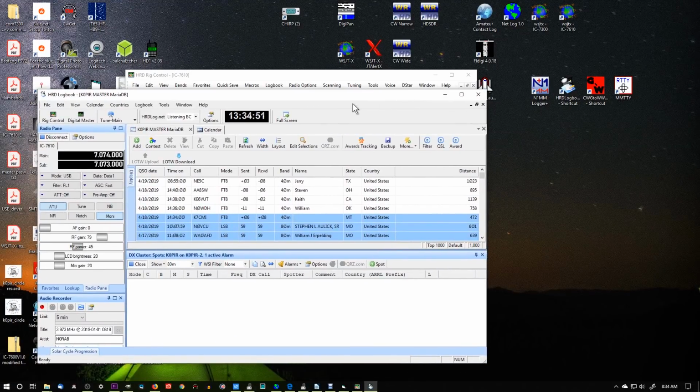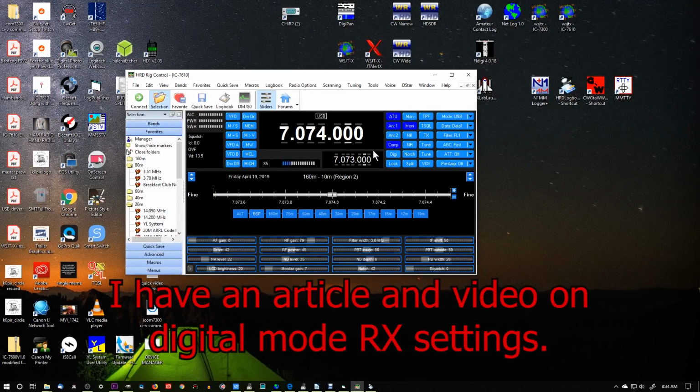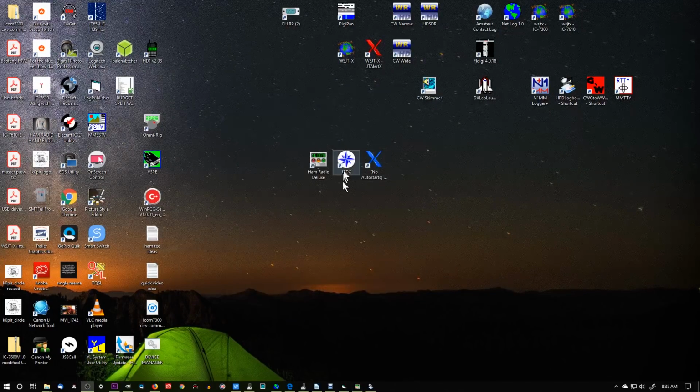But there you go. Once that's up and running, I can take a look at my settings here, and everything looks good. I've got noise blanker, noise reduction turned off. My AGC is on fast, and I'm at 3.6K in bandwidth. And that's what I like. That's filter 1. So I'm going to go ahead and minimize that. The next thing I want to start is JTDX.